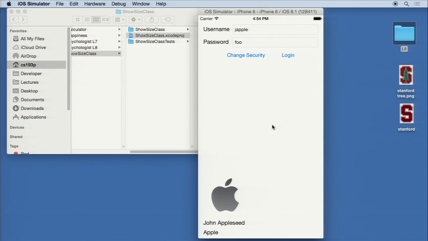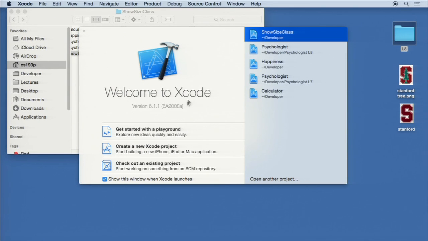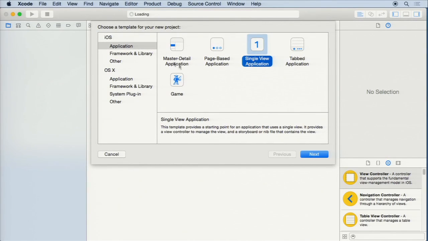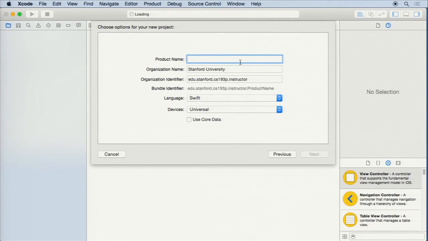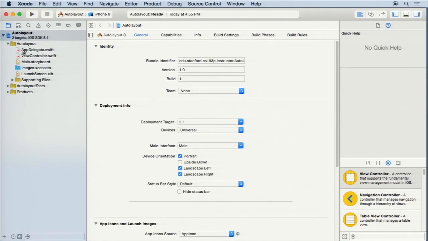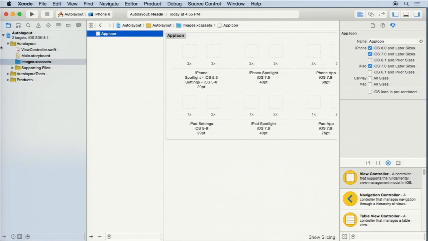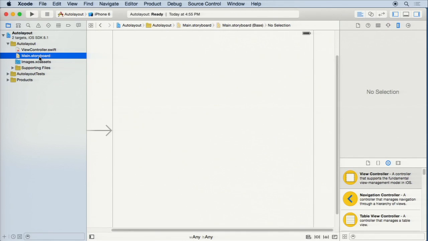All right, let's go, and we're going to start from scratch, as I like to do usually. So let's create a new Xcode project, iOS application. I'm going to call it Auto Layout. I'm going to put it in the same place I put all my apps. Here it is. I'm going to move this app delegate out of the way and the launch screen out of the way. For the first time, we're actually going to talk about these image assets here today. It's a good opportunity to talk about that.